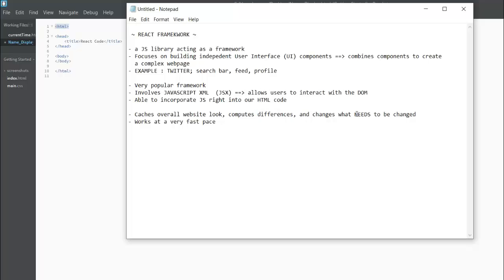Later, it computes any differences and it only changes what needs to be changed. So if there's an area that's the exact same, it won't bother to focus or change anything inside there. So this allows React to work pretty fast. Anyways, that's a quick sum up of what React is. So let's get started with the coding.